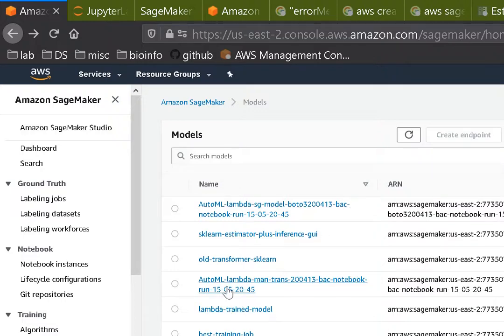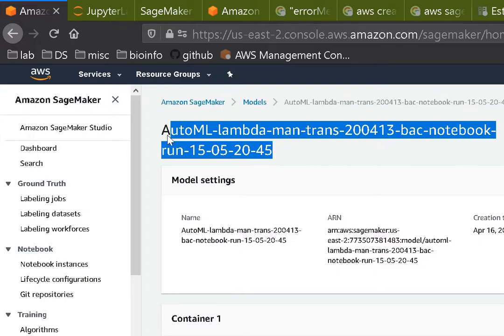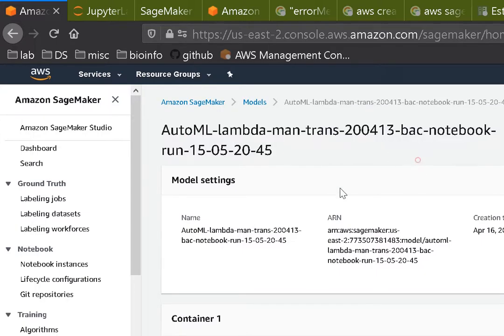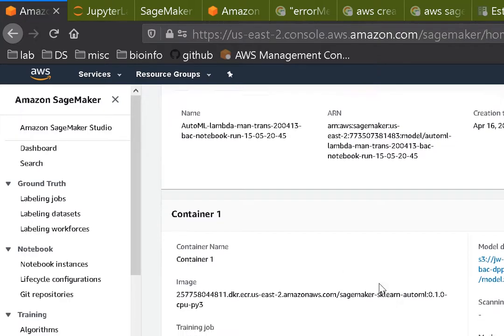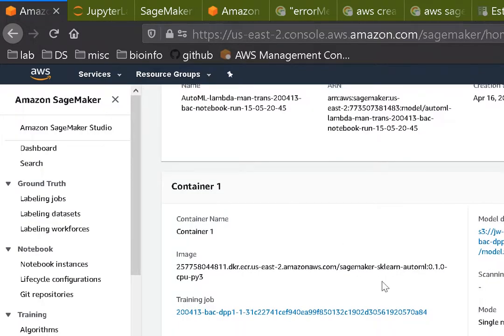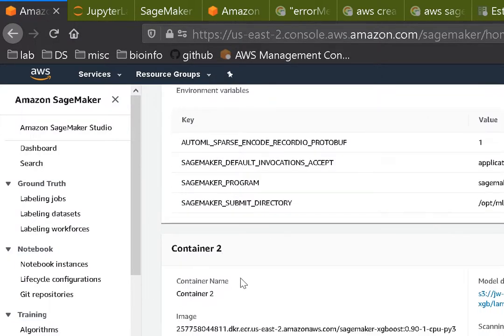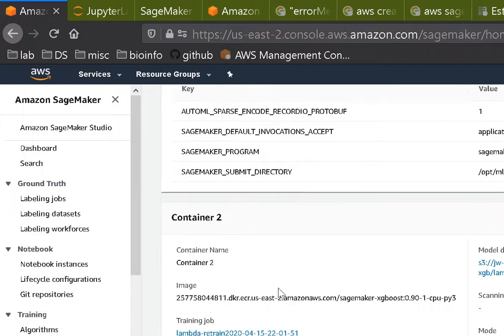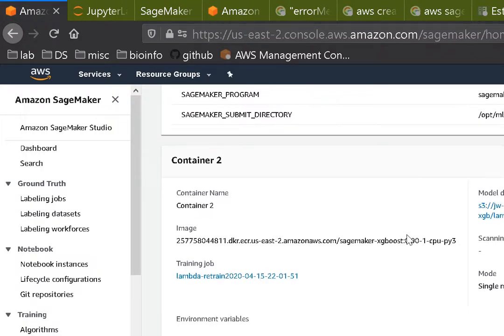But the output of that would be something like this. This is something that I generated from the Jupyter Notebook environment. And you can see here that you have two containers. The first container is composed of the data transformation, and these are the environment variables. And the second container is the XGBoost model. You can see SageMaker XGBoost and the training job that it was done on.